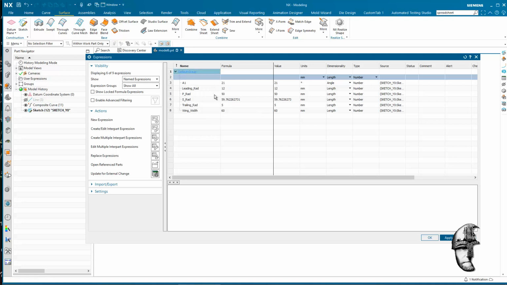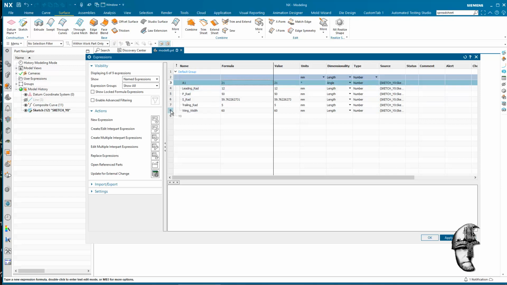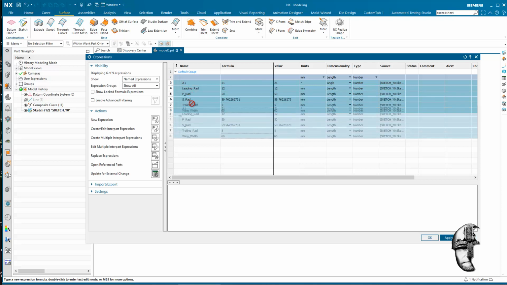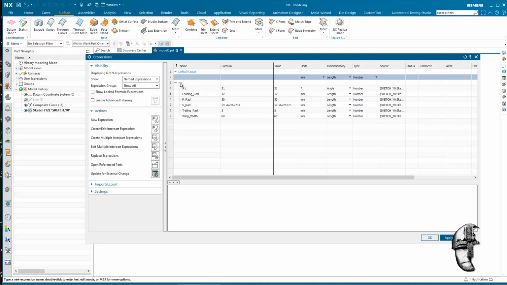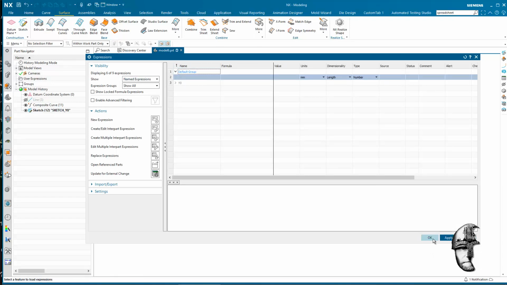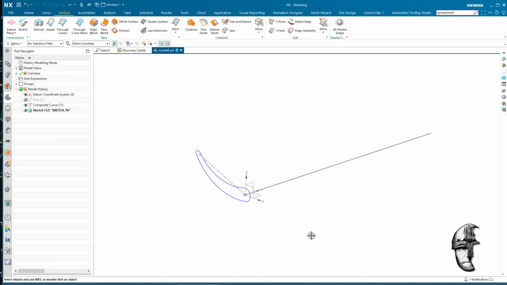So on the default group, I say create new, and I say create a group. I'm going to call it Y0 because it's going to be the section in Y0. And then I'm going to grab all these, drag them and drop them on Y0. That means I can now filter on them in my expression editor. We compress the Y0 and we say OK to that.